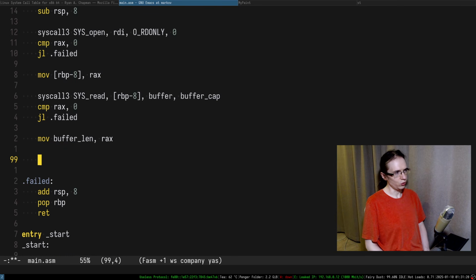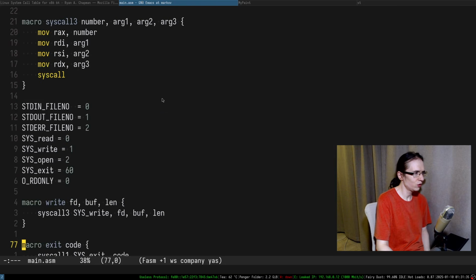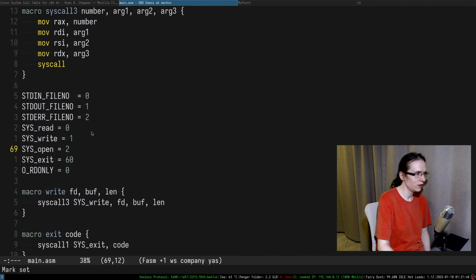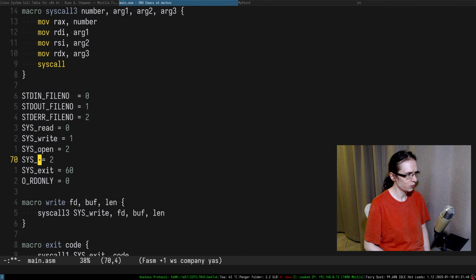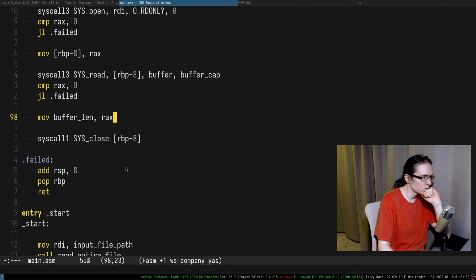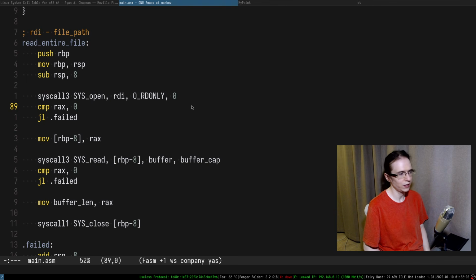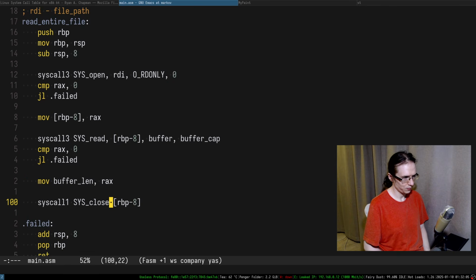Afterwards, I want to close the whole thing. So I want to do syscall1, sysclose, and I'm just closing this file descriptor like this. Sysclose is 3. Let's put it in here. So here is the sysclose. And that's about it, honestly. Do we need to return anything in here? If sysclose fails, it's going to fail the whole thing anyway, so we don't have to worry about that. All right. Okay, cool.